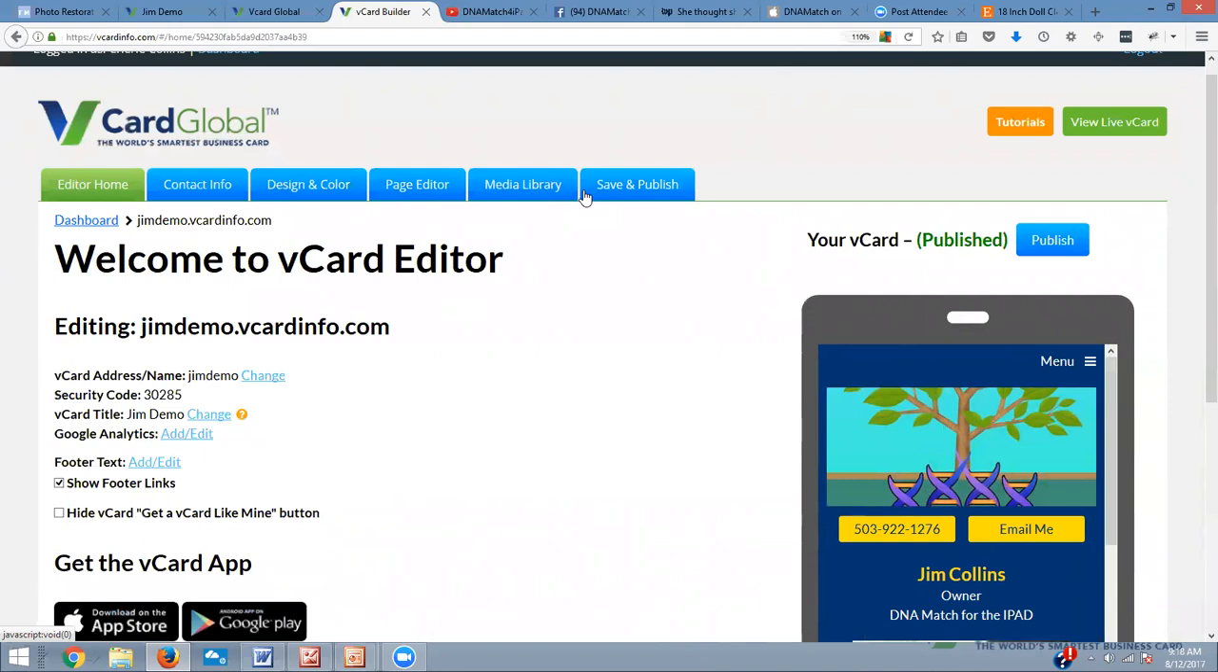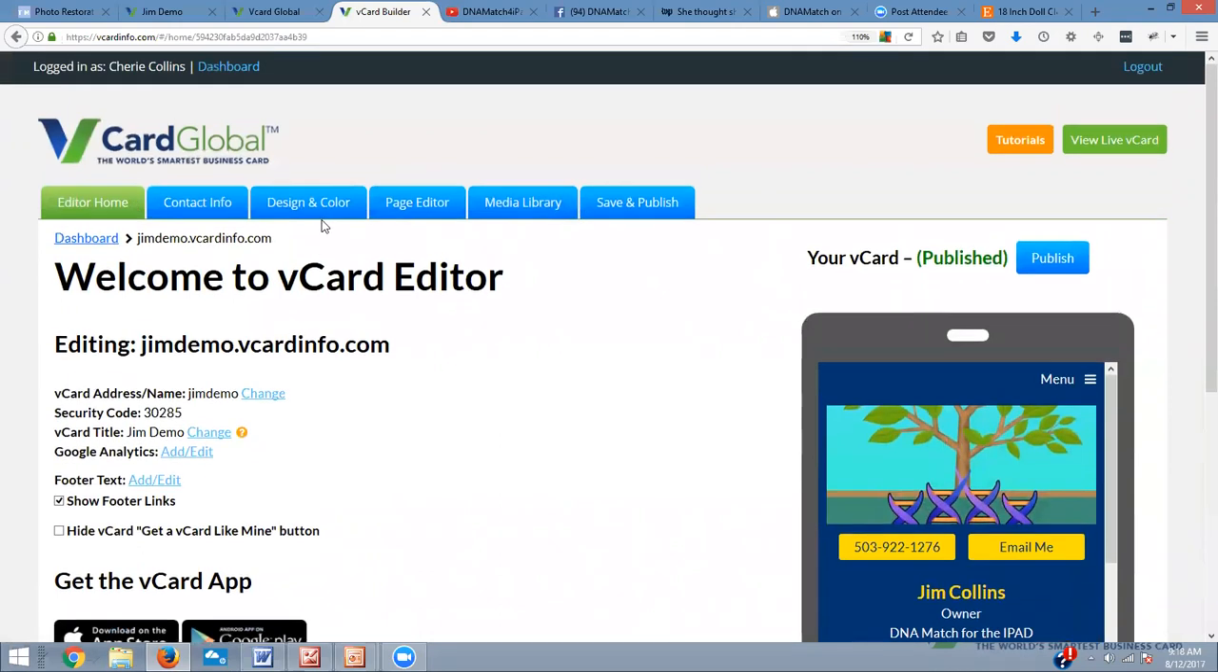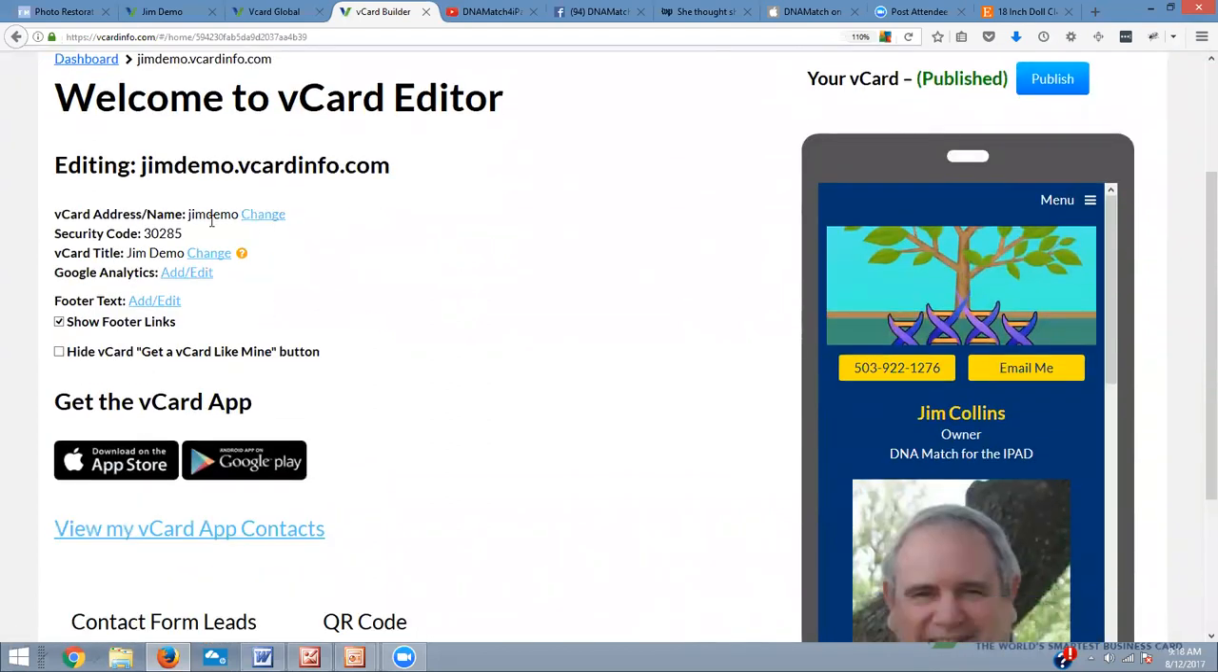So let me show you here. We've just landed on what's called our editor homepage. You can see what card I'm editing, and the name of my card is Gym Demo. And I've also got my security code right underneath that. You can see the security code 30285. You need this information when you download the vCard app. You need your security code to download the app.